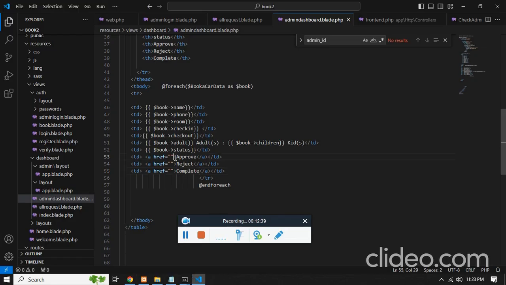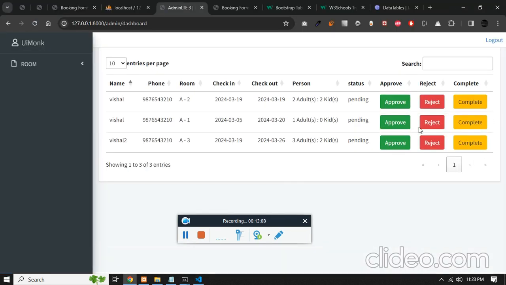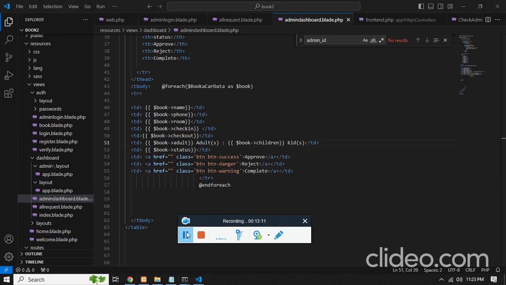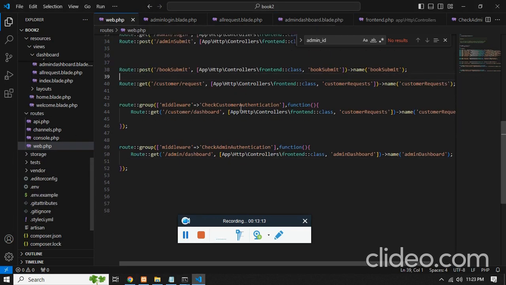And of course it's bootstrap. To make this look good, we need to have class btn success, and this is going to be danger, and this is going to be a warning. Cool. And here in the href I have to create a route for that called update.